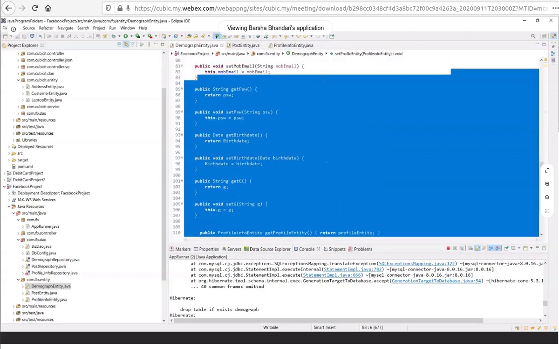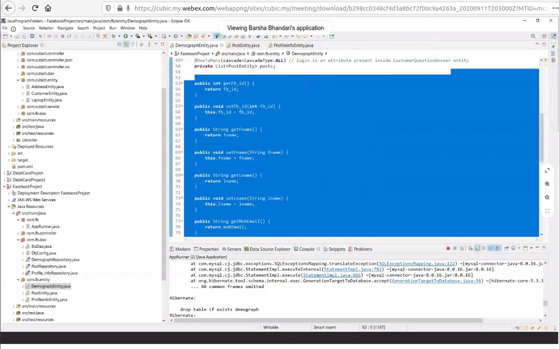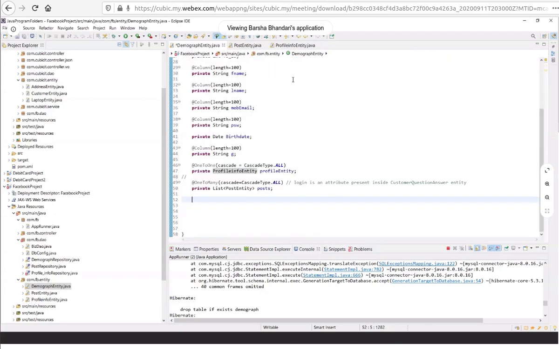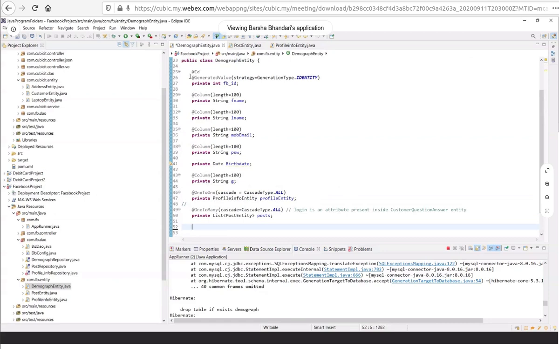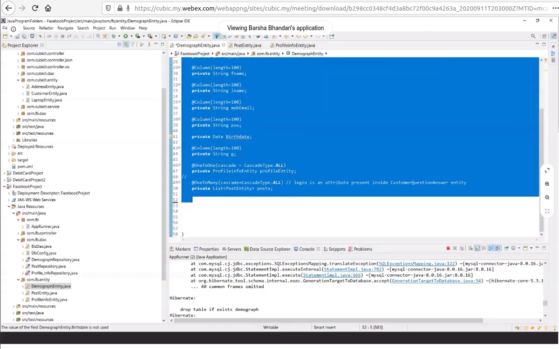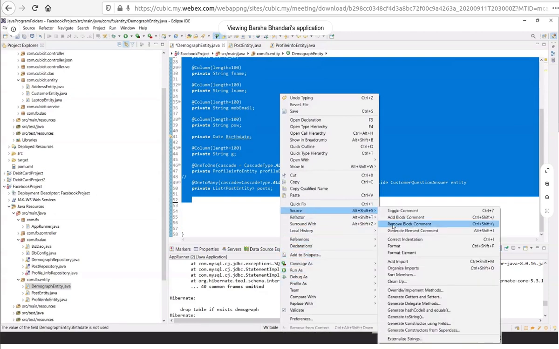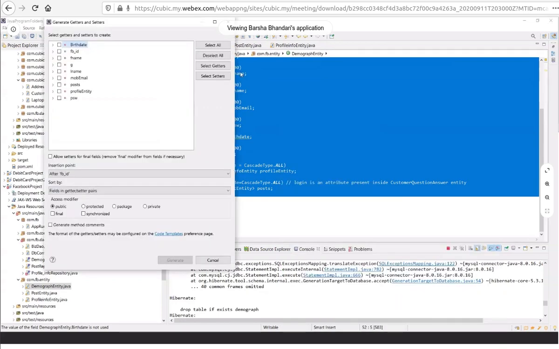Replacing will not work. If you make a small mistake, it will not work. It's better to delete it and generate the getter and setter. Source, select all, okay. Generate it.